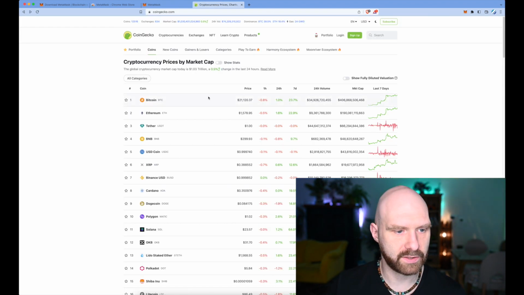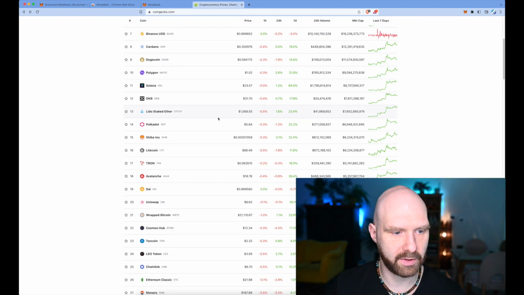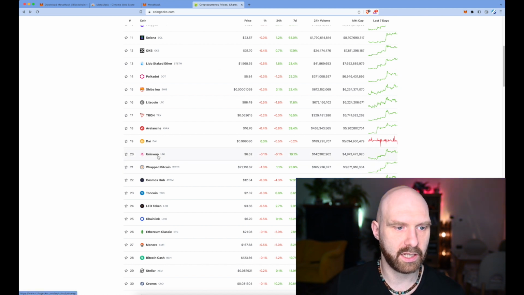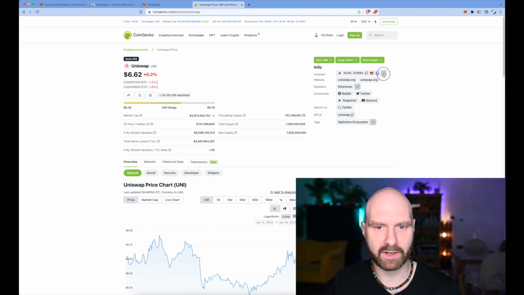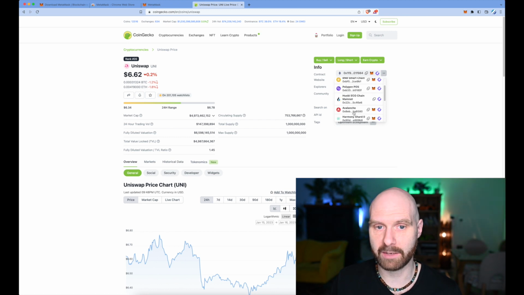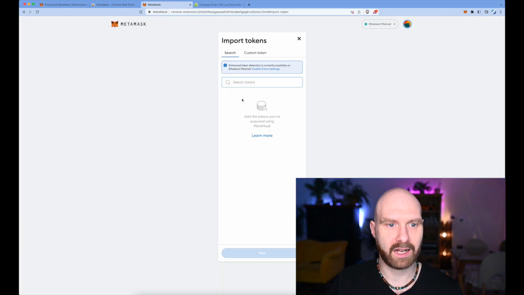Okay, so now I need to just find a token. Let's pick something, let's say Uniswap. So I click on that token and here it will give me a contract address and I can see Ethereum icon here. So I know that this particular address is an Ethereum address. Some tokens can exist on multiple blockchains. If I click on those three dots here, as you can see, there are many different ones, but I want Ethereum one. So I just copy it and then I can add it to my MetaMask.